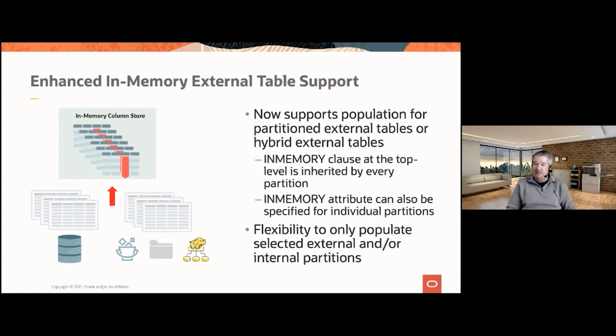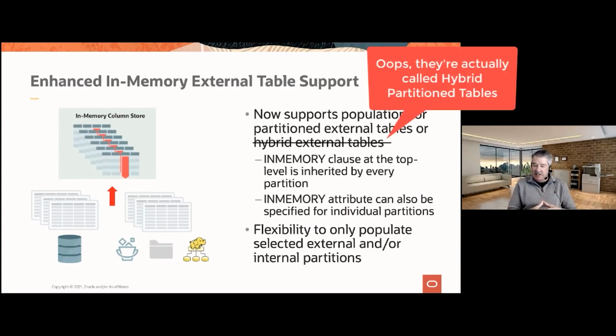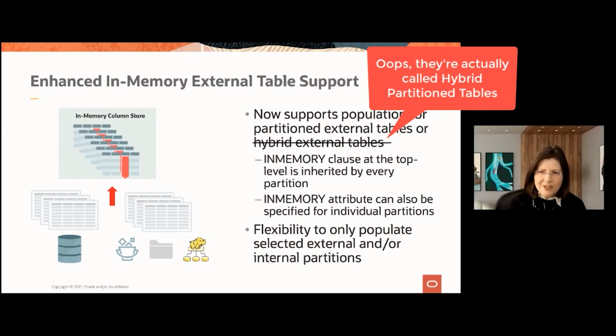There are a lot of folks that either have external data that they would like to be able to run analytics on, or perhaps they're not migrating all of their data into Oracle database. So I think that's a cool feature, a missing piece to our in-memory external tables feature. So quick follow-up question on that, Andy.